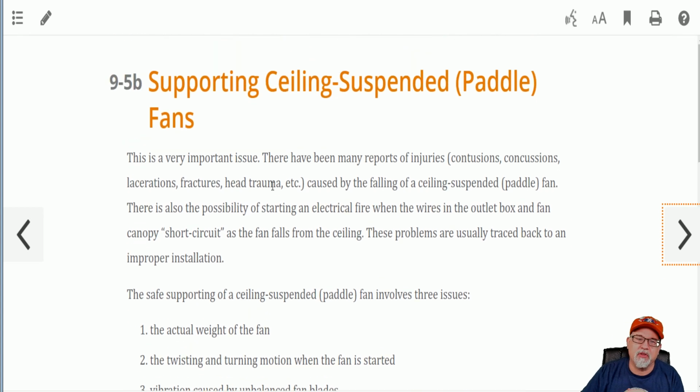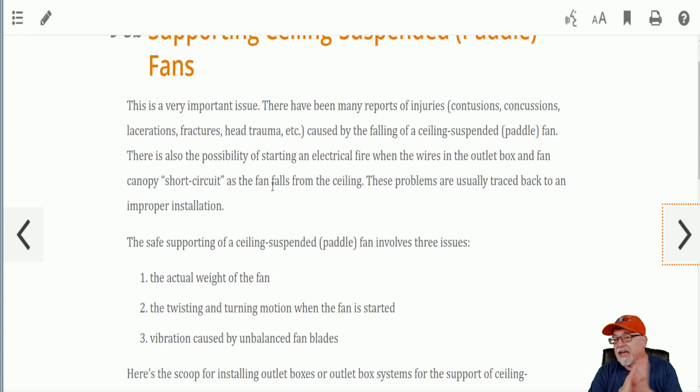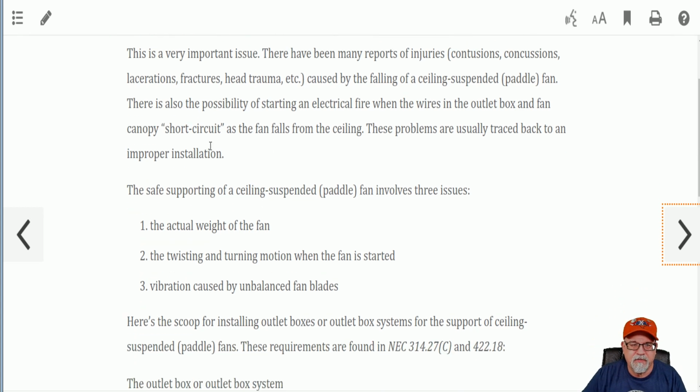Now let's talk about those supported ceiling fans. Again, we kind of touched on it. Since we're working through all the little nuances of the master bedroom, let's talk about the ceiling fan. It is a very important issue that we have to discuss. There have been many reports of injuries, contusions, concussions, lacerations, fractures, and head trauma from ceiling fans falling out.